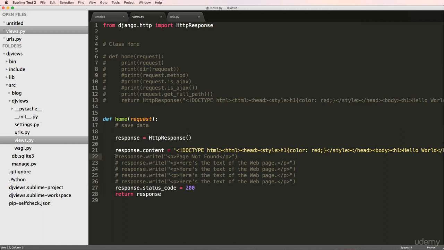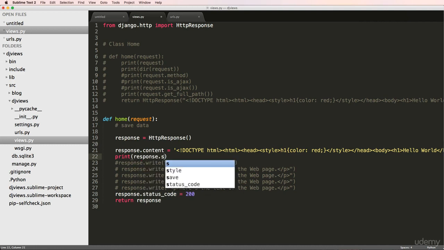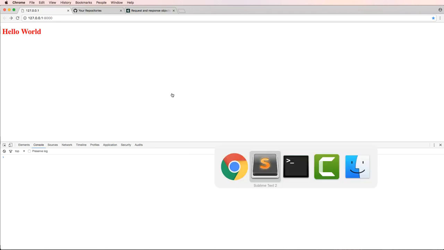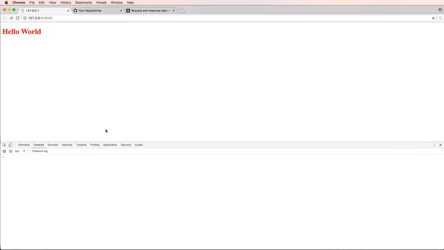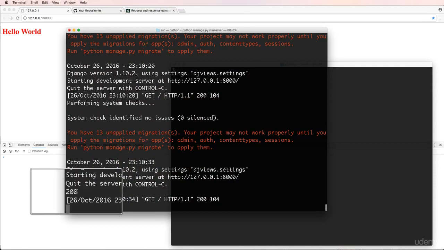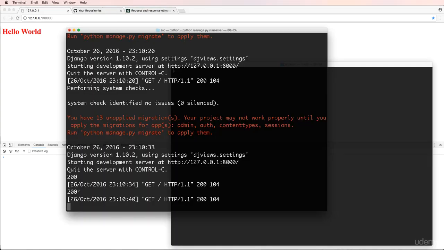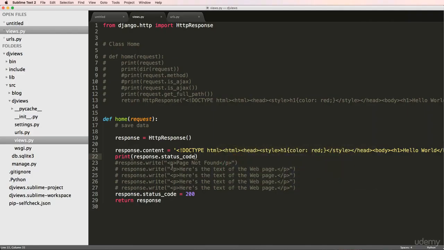And I can see that by just printing out the status code before I set it. So if I printed out response.status_code, I should be able to see the default. So I refresh in here, go back into the terminal, scroll all the way to the bottom, and it shows me the default being 200. Okay, cool. So that is some more stuff on HttpResponse.